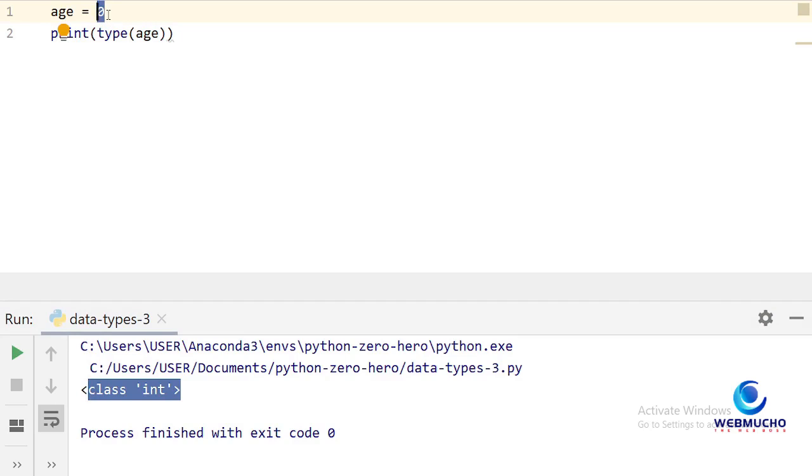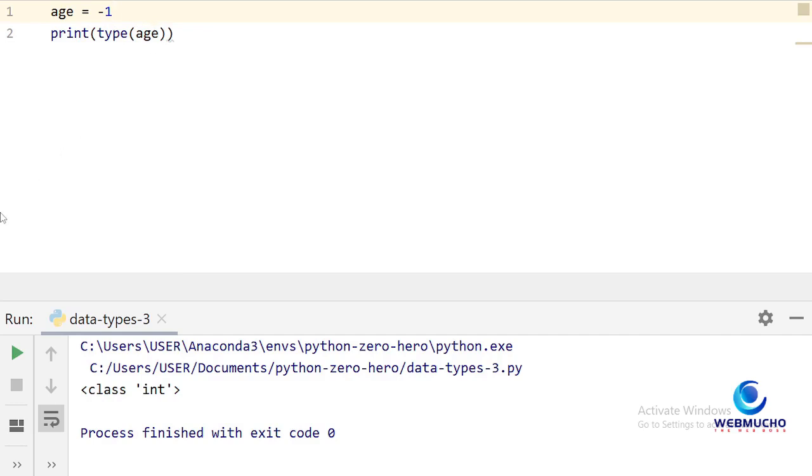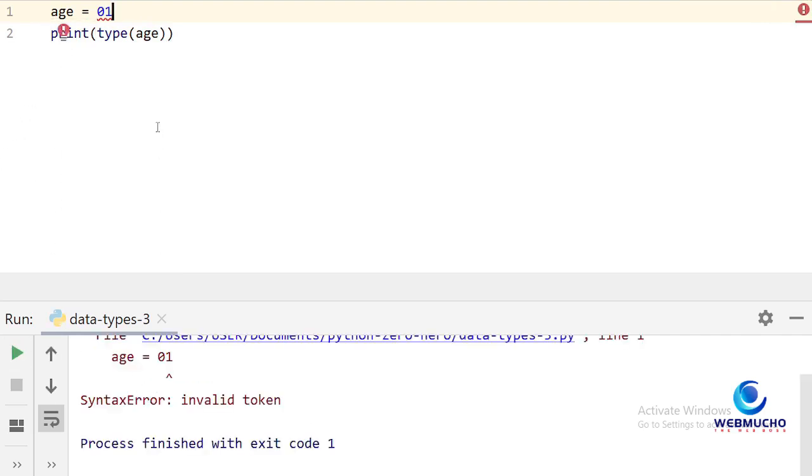So that is how we use that. I can also say -1 and I will still have a class of integer, because we said that integers are negative, zero, and positive whole numbers. So even 0 works. Now let's say I write something like 0, 1. As soon as I do that, Python throws an error.